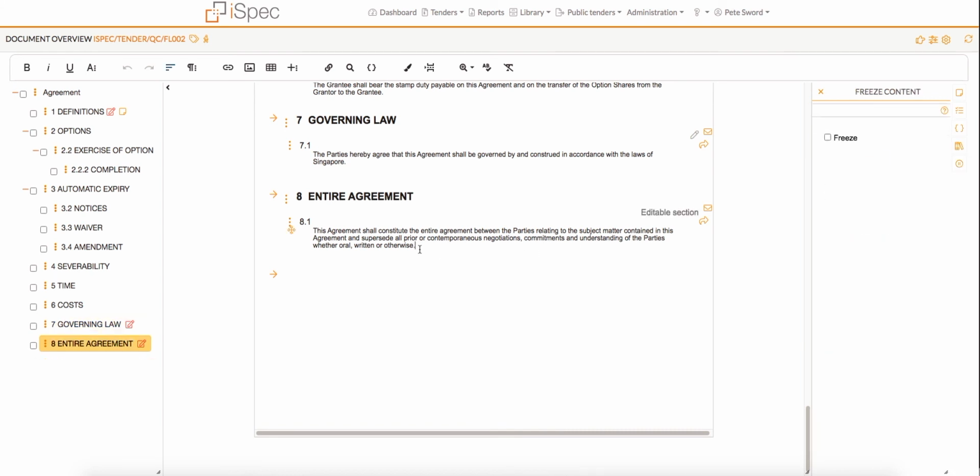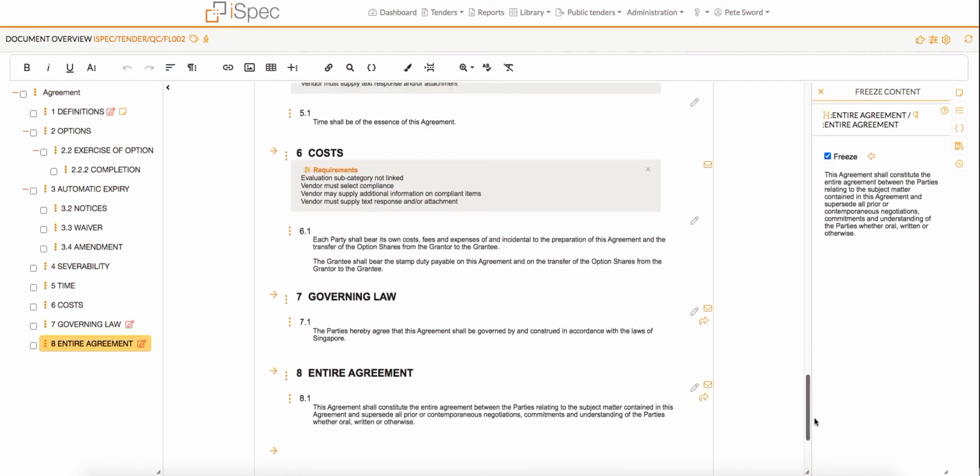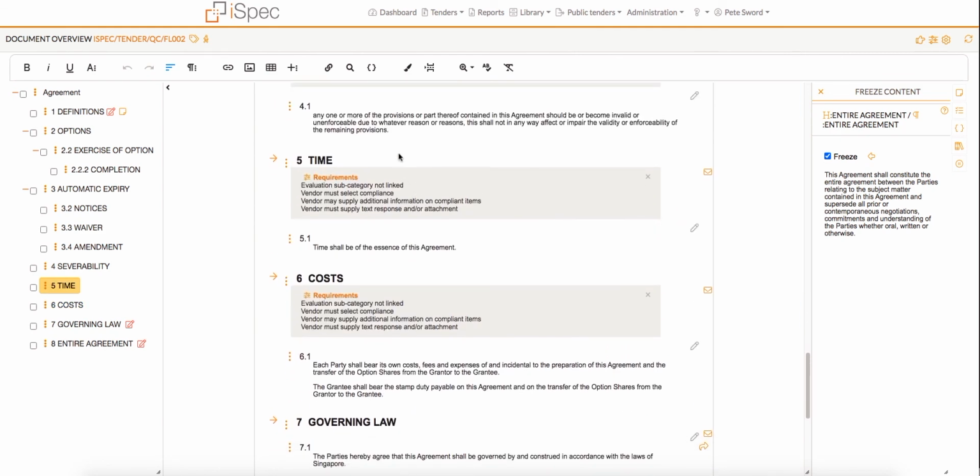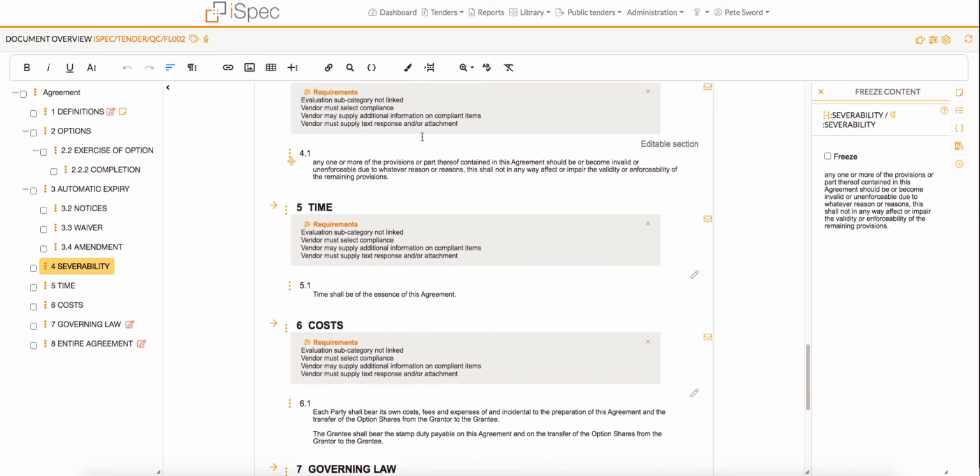Finally, freezing a section. If a user would like to reference a particular section of a document while scrolling through the rest, that section can be frozen. Select the section, and then check the freeze box. Now when scrolling through the document, the frozen section will always be visible. Uncheck the box to release the section.